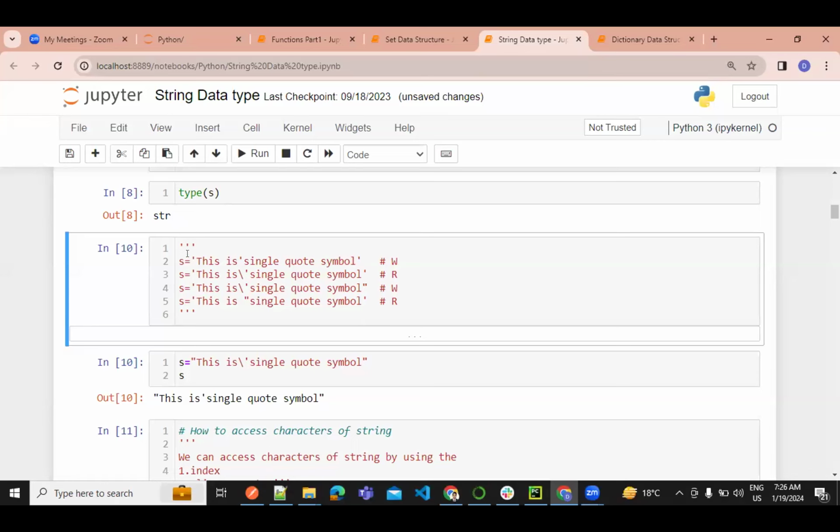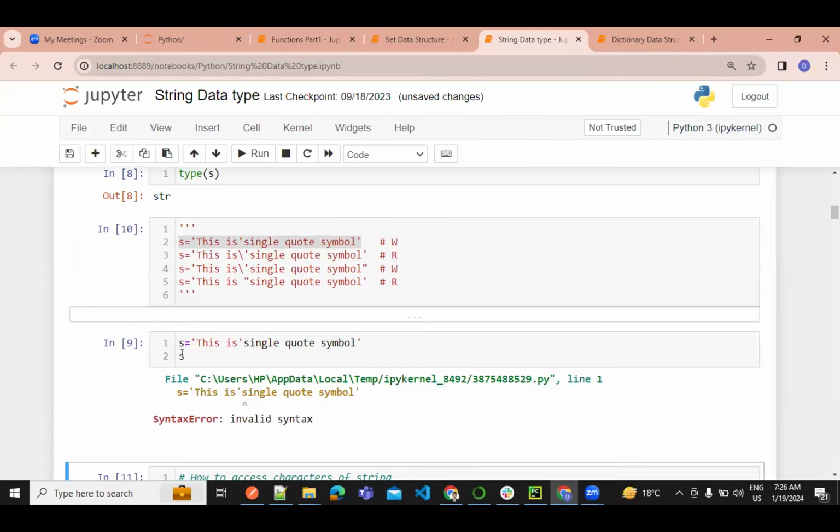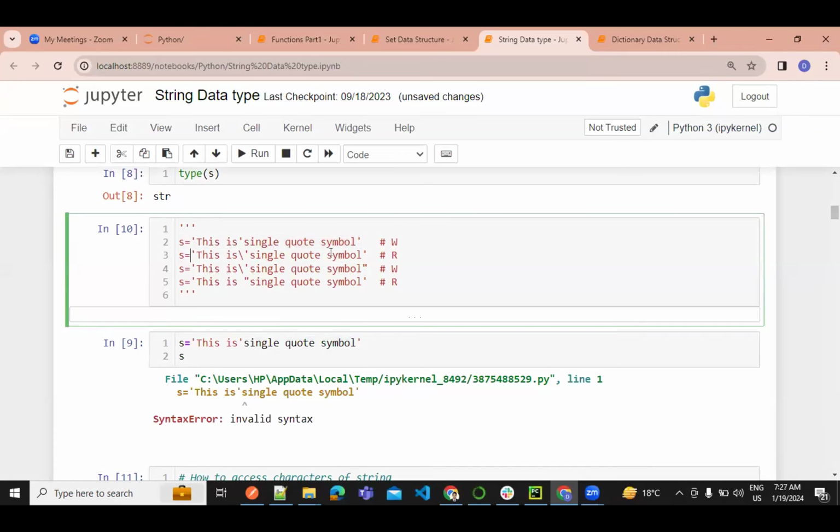Now, a few things about how you declare a string. For example, your string starts with a single quote and ends with a single quote. In the middle, a single quote is not allowed within the string. That's wrong. It will immediately give an error if you try to run it. Let me show you. See, you get an error immediately. Now next, if you see here, it starts with single quotes and ends with single quotes. But if you put a slash and a single quote right in between, this works fine.